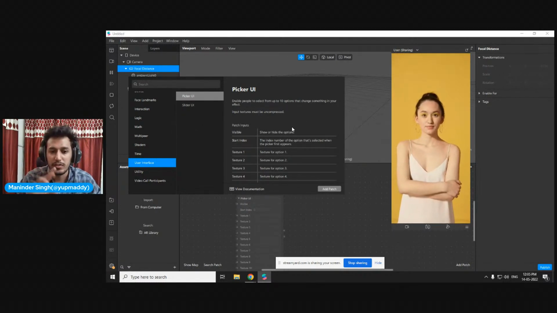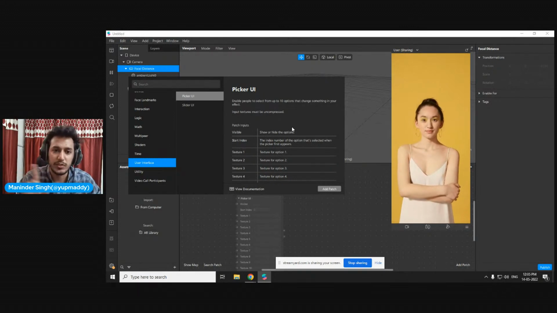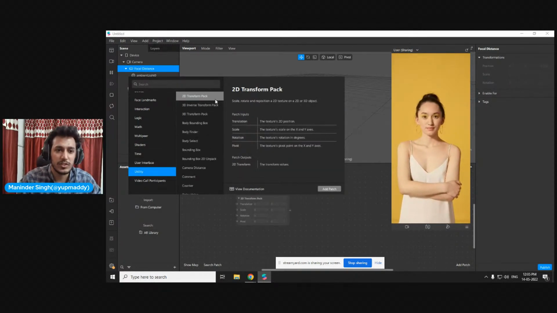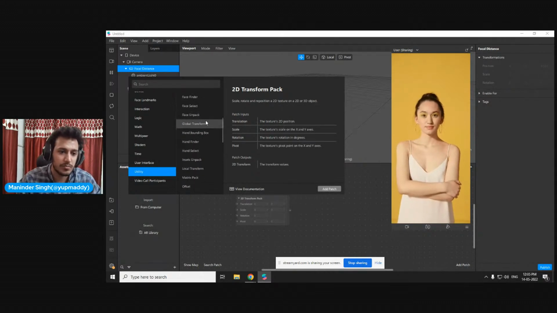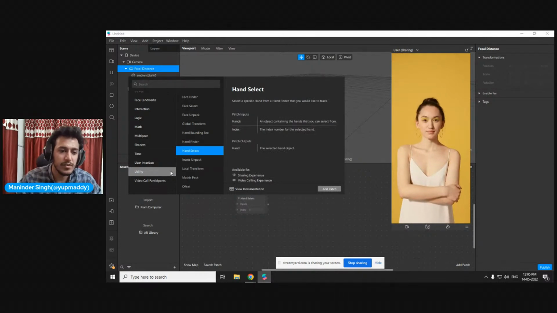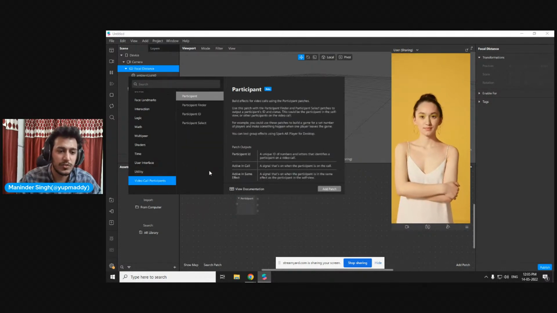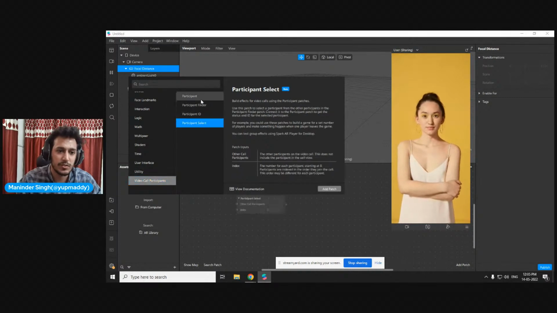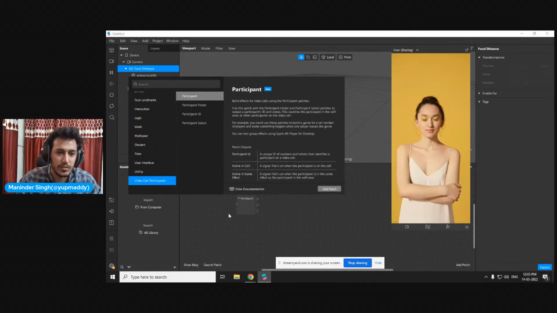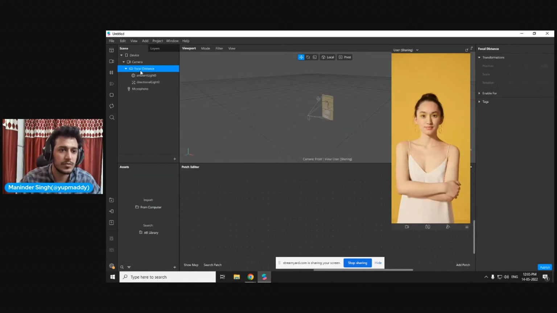In picker UI you can select a particular item, and slider UI is for sliding the values up and down. And these are the utility, 2D transform pack and 3D transform pack, and many more. You can also find hand finder, hand select, and these are for video calling participants like I told you before. And we use this for creating a video calling effect.